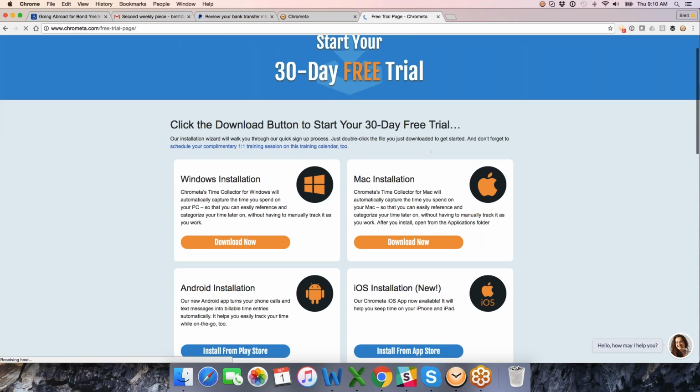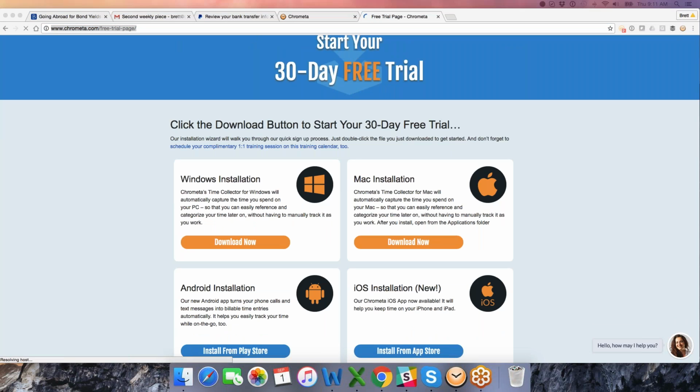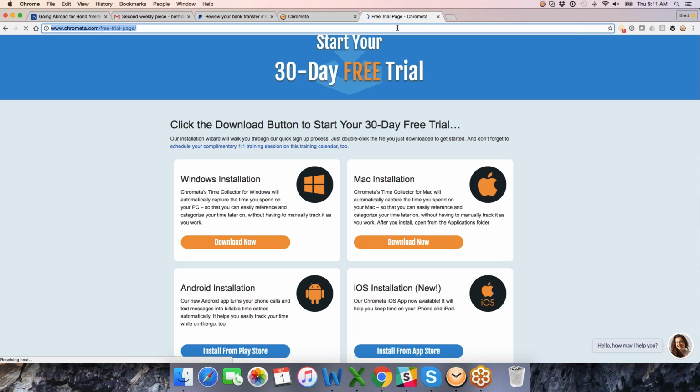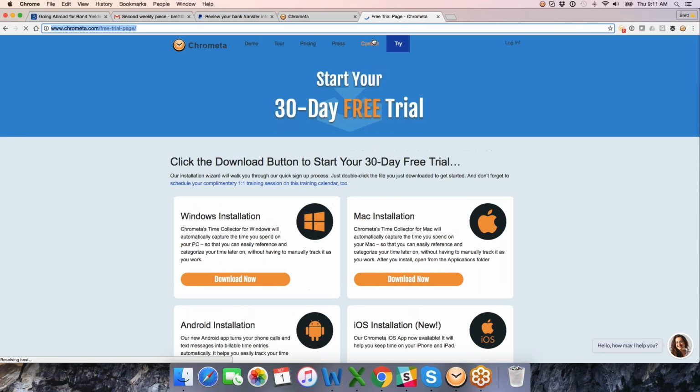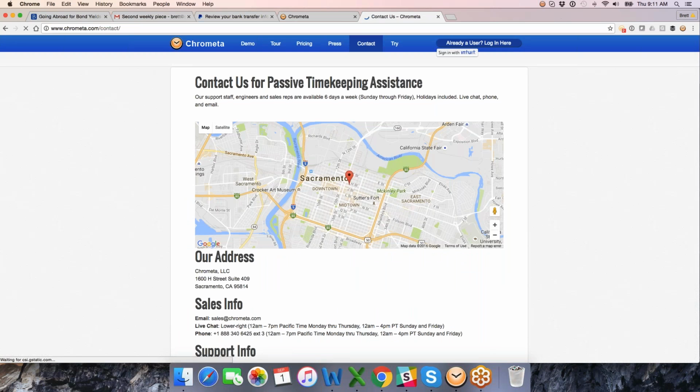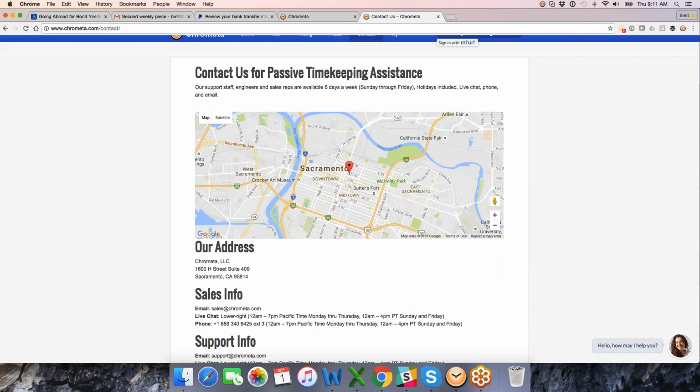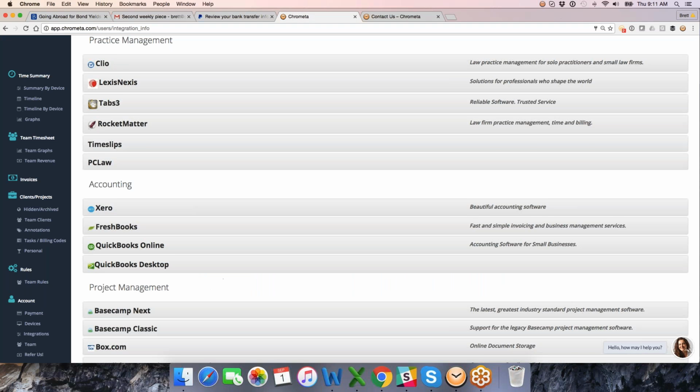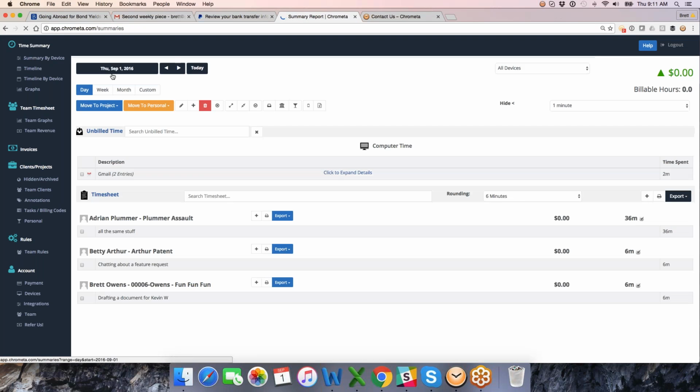To add Chrometa to an additional device, you can use our little downloads here. I will throw this in the chat window. This lets you add Chrometa on an additional device, so if you want to hook up your phone, as I have, or an extra computer, or similar, you can do that right here. To contact us, phone, email, and live chat are available 6 days a week, starting on Sunday and going through Friday, including holidays as well. You can contact us here, with live chat in the lower right on the website, and then lower right within the application.